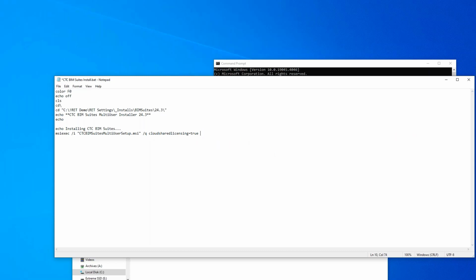Now I get to decide, do I need the PDF driver or not? There's a switch for that you just put right at the end. CTC install PDF writer. I've got mine set to equal 0, which is saying do not install it. If you don't need it because you're using something else, no need to install it.